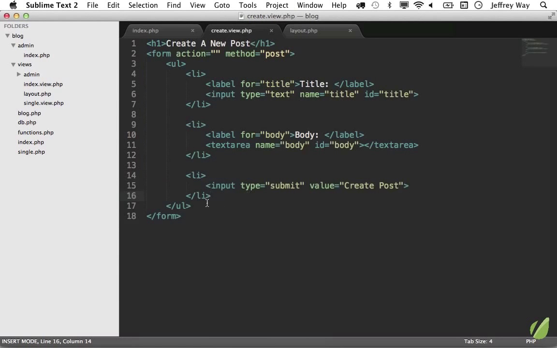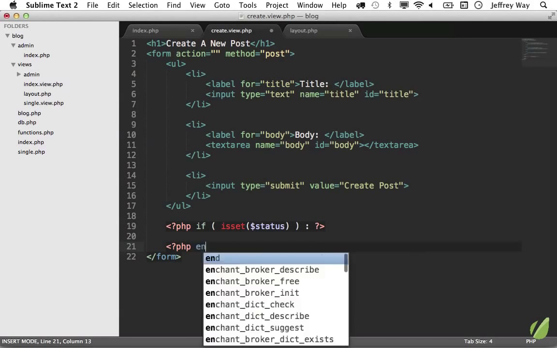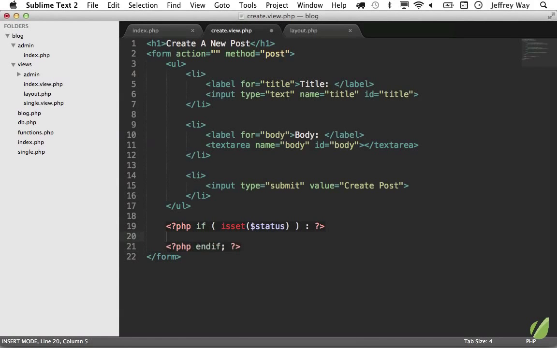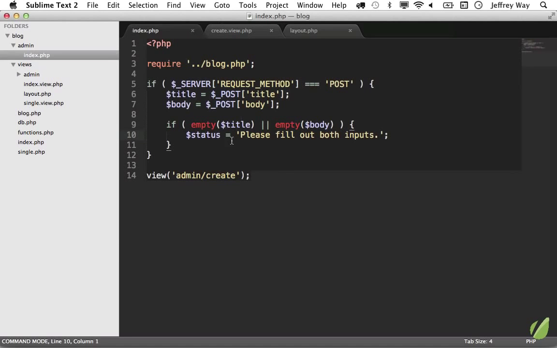But now within the create form, maybe at the bottom, we can say PHP if is set status. In that case, we want to just display that text to them. And we will say PHP echo status, like that. So now we've echoed that status, but we have to remember we're doing things differently than the way we did it before. If I go back to index.php, remember we are setting the status variable, but now we're no longer including views, we're using our helpful view function.